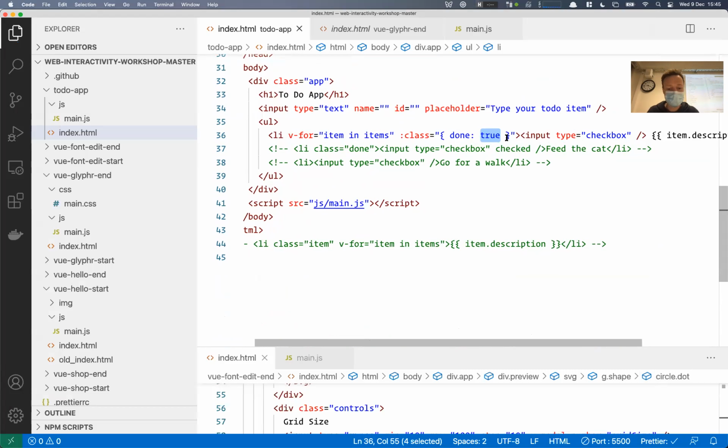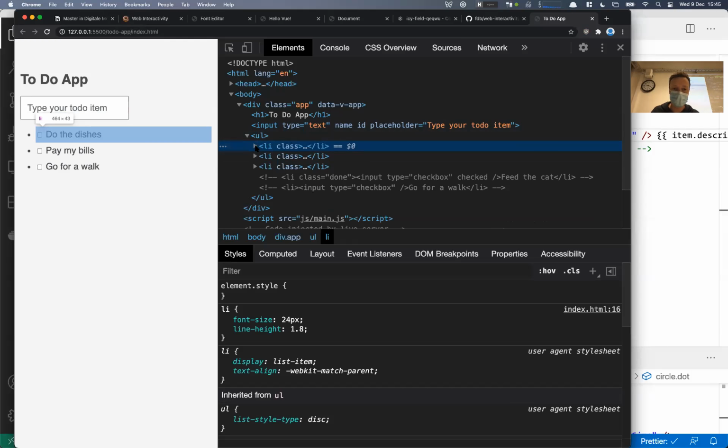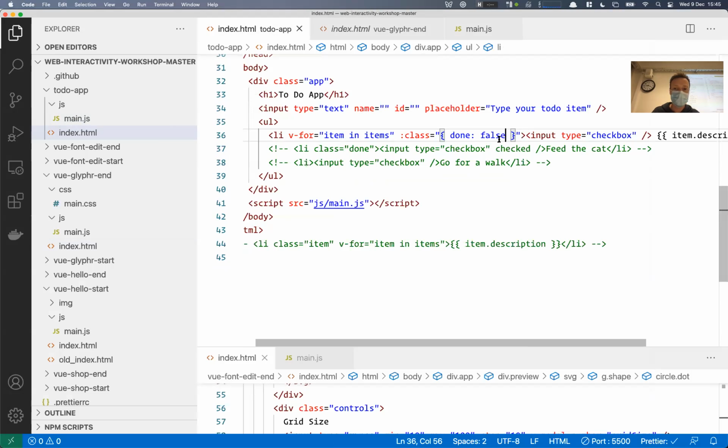False. Okay. So if we set it to false, what happens is that none of them will be true. Now, that's good for the first one. It's good for the last one, but it's not good for the middle one because that one is actually where done is set to true. So if it's checked, it has to go to false.